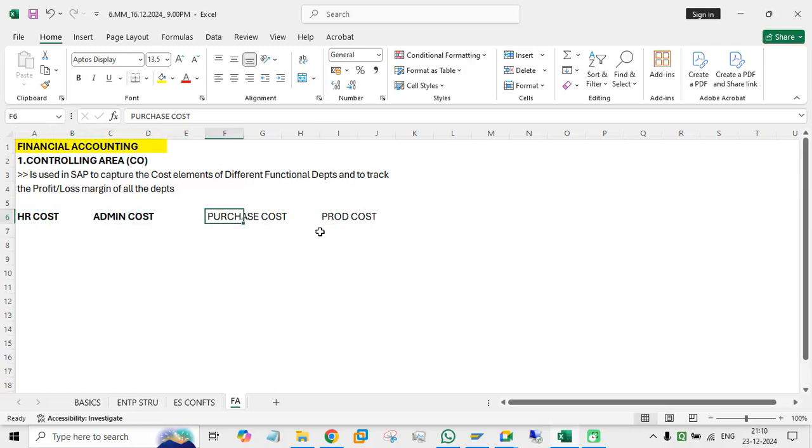Or overall, when you go at the company level, I want to know what is the cost they are incurring in a company, whether they are in a profit or loss. I want to ascertain that one. To capture that, you should maintain controlling area, very important.